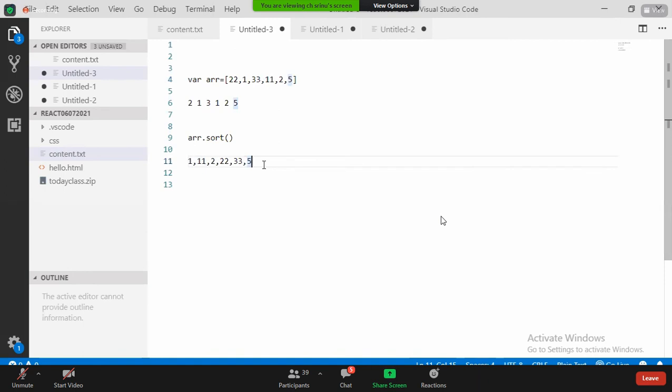But our requirement, our output should be 1, 2, 5, 11, 22, 33. This is my expected output. Then how can we get it? We have the sort method, which takes one callback function as an argument.